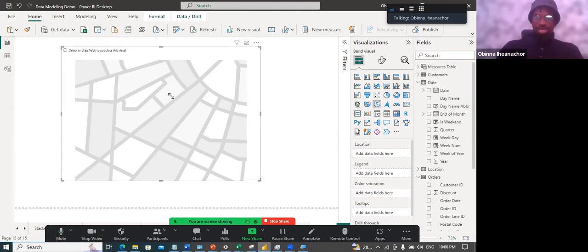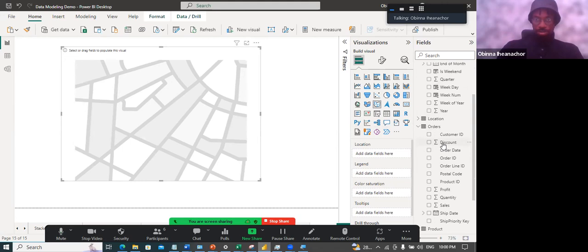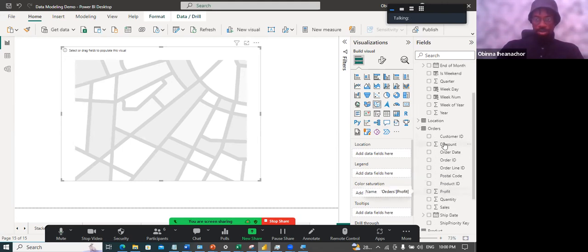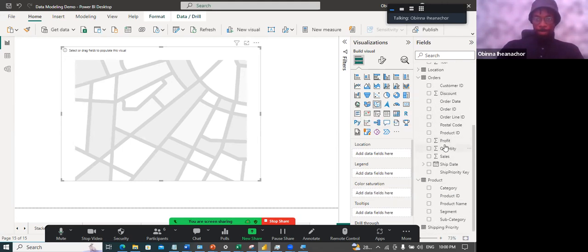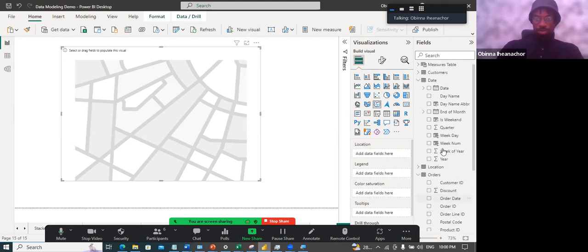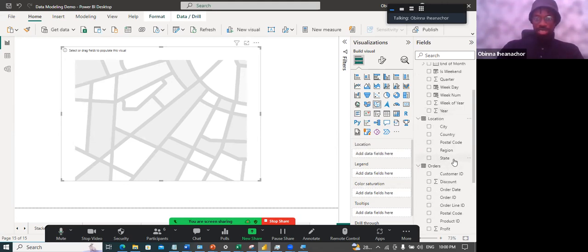So I want to look at sales by states, or let's do profits by states. Yeah, profit by state. Let's do sales by state. So I come on here, I come onto the location table and I'll bring in states, right?